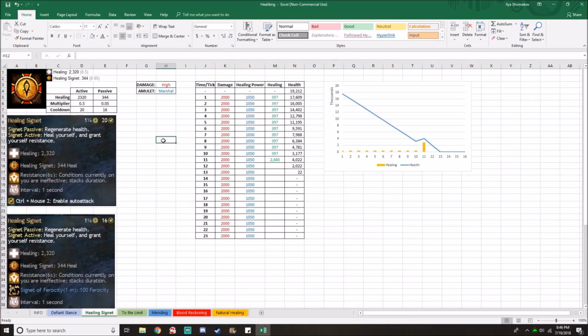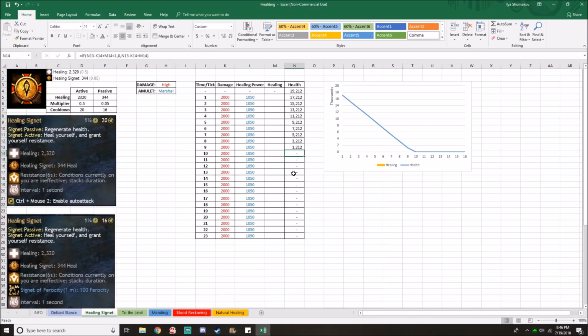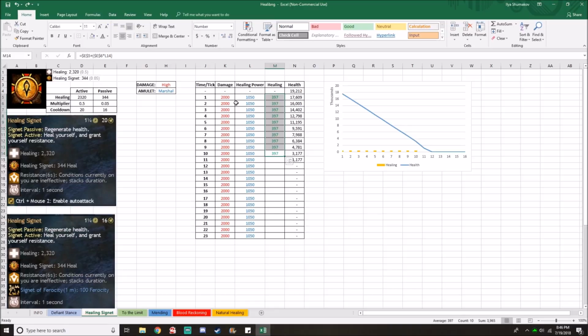I'm going to stay on high and Marshall across all the skills just to keep it coherent. Now, initially, I would actually go ahead and die, of course, at the 10th second without any healing skill. So that active healing goes off. I go ahead and actually stay alive for an extra second. Not too bad. However, if I go ahead and actually activate it at the last second, I'm going to gain an extra 2,800 health. And look at that. I stay alive until second number 14 and with 22 health to spare.